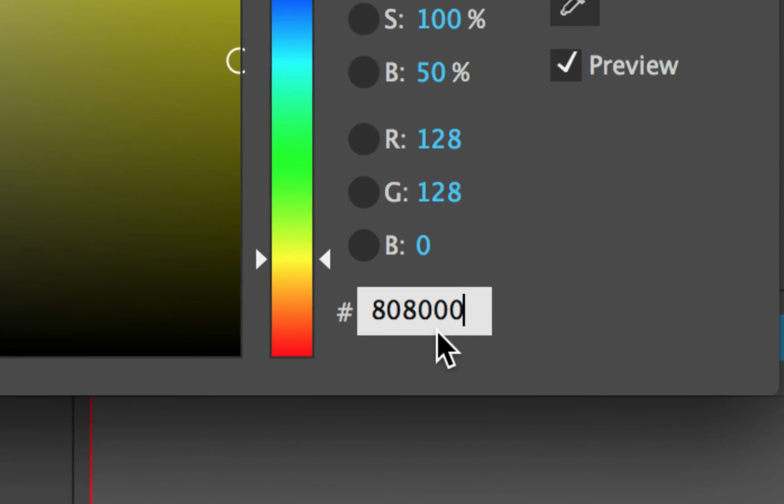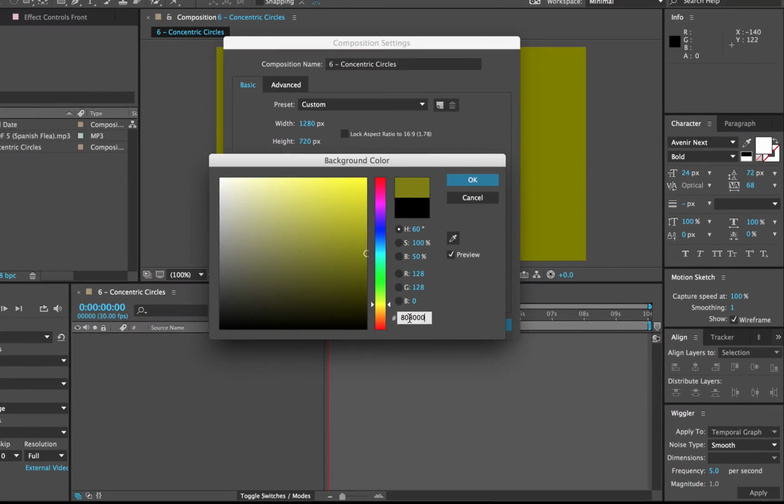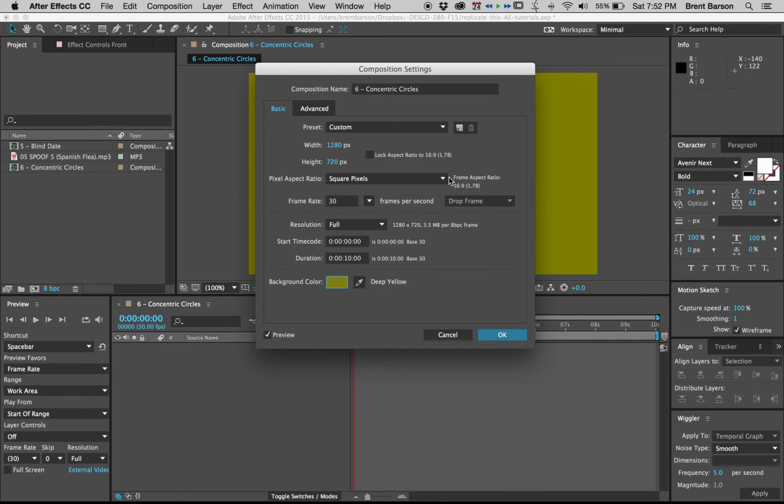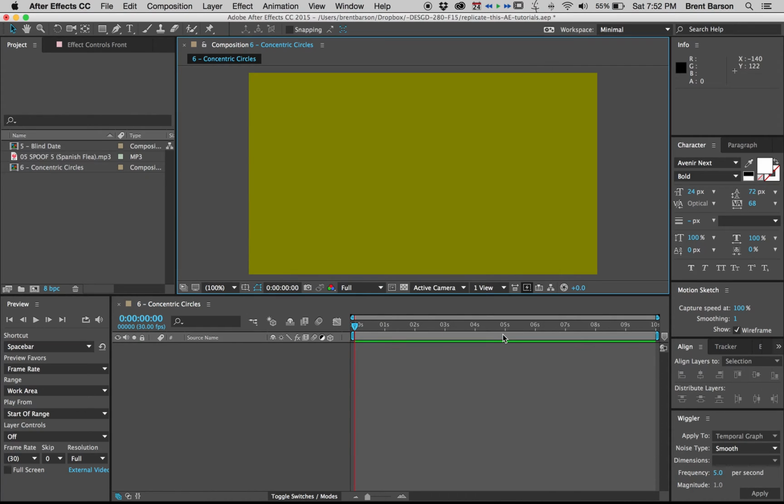I've found that 80-8000 works really well, but you can pretty much put your own pea green or green color in. All right, we're ready to go. We got a blank composition. We need to import one Illustrator file.